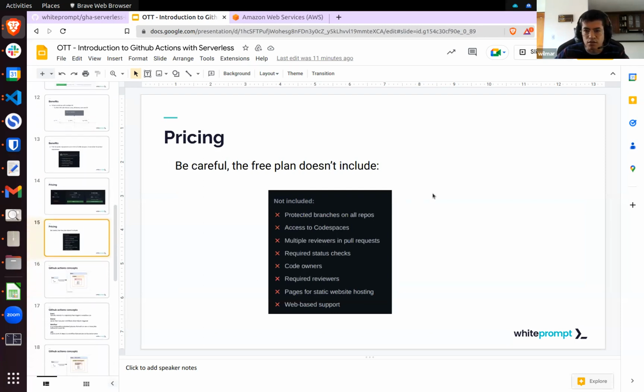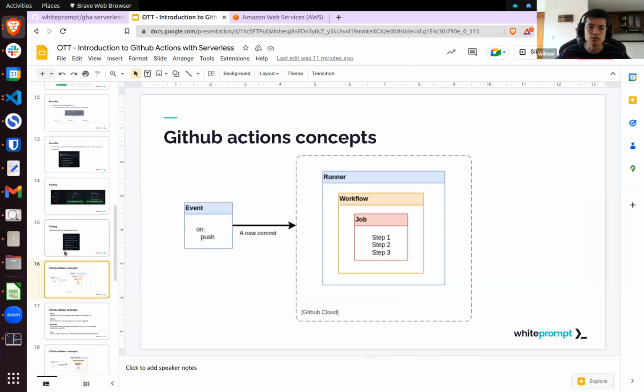Again, the free plan does include some important things to have in production, like protected branches, access to code space, multiple reviewers. So this is something to have in mind. So let's go deep into the GitHub Actions concepts.